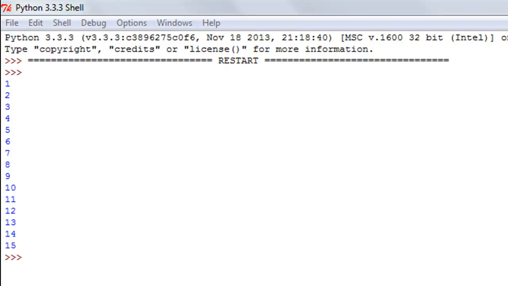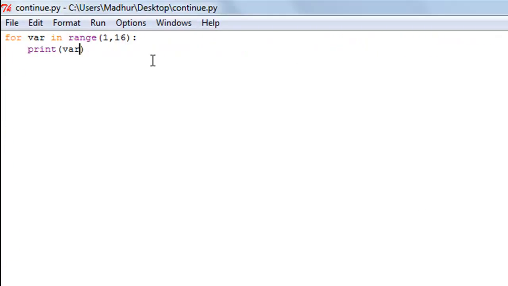Now let's say I want to skip a few iterations. That is, I do not want to display numbers between, let's say, 9 and 13, right? So if I want to skip those iterations, I'm going to have an if statement in my loop, and I'm going to check if var is in the range 9 to 14, the upper limit, if I want to check whether the number is between 9 and 13, right? So if I want to skip iterations when the value of the variable is between 9 to 13, the upper limit for the range function is going to be 14, right?